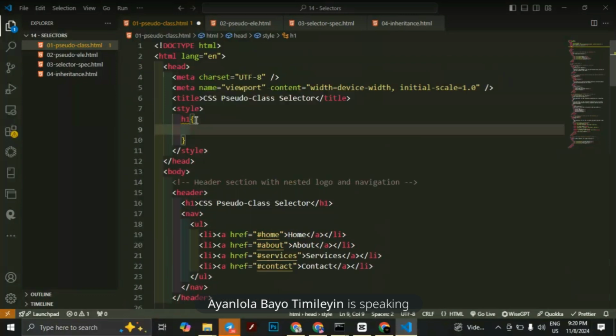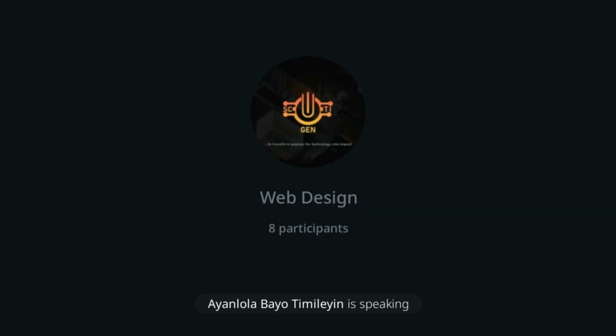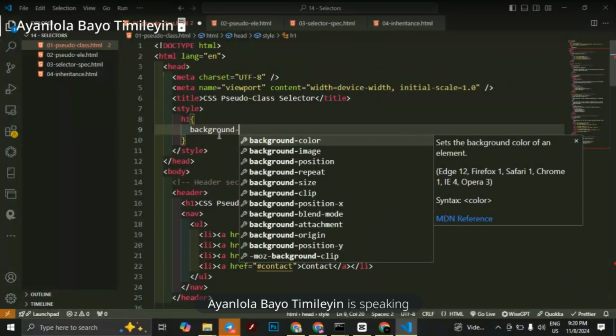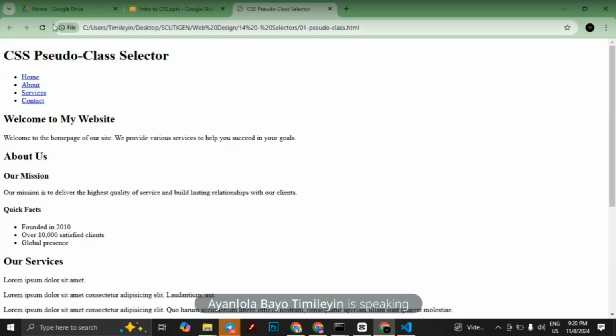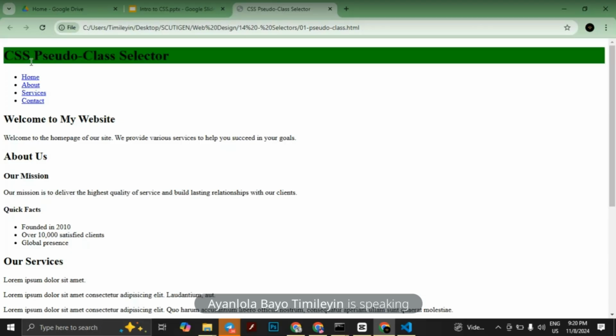So the declaration block is a curly braces. In this curly braces, what I want to do is to change the background color of our h1 to green at this point. Save. Let's see. So we head back to the document. Here is our document and then refresh. Good. So it's green right now.